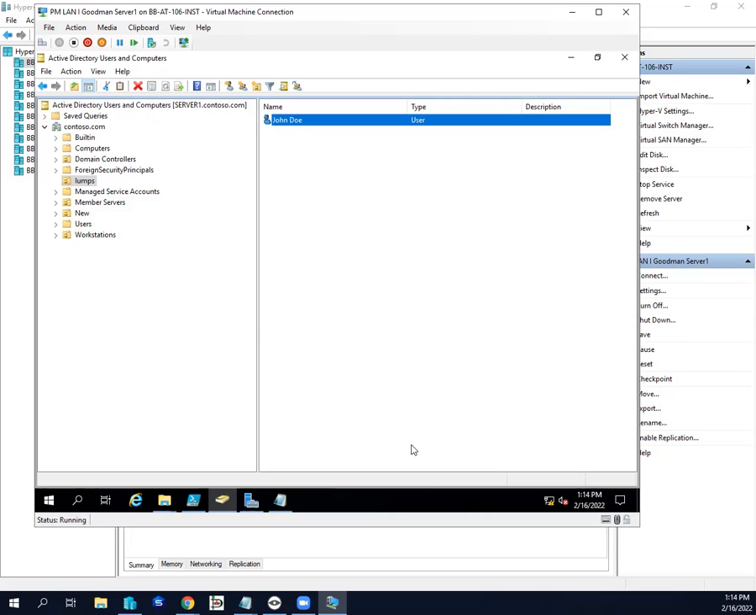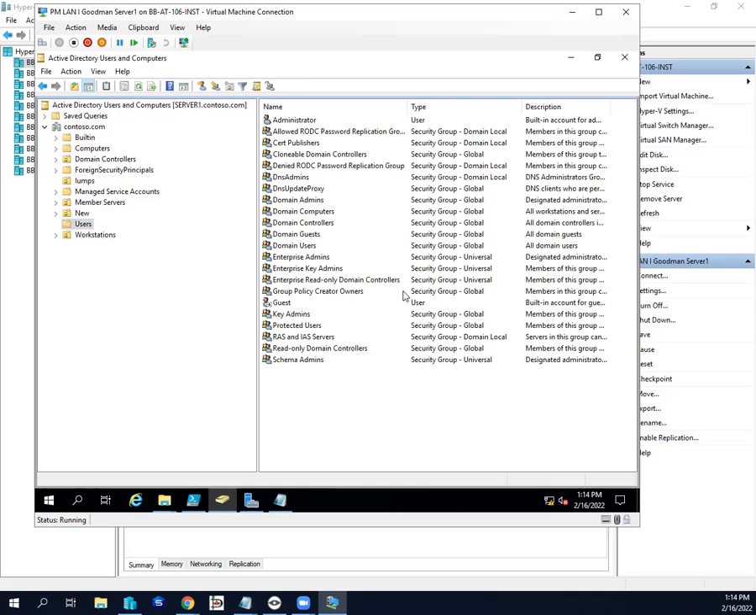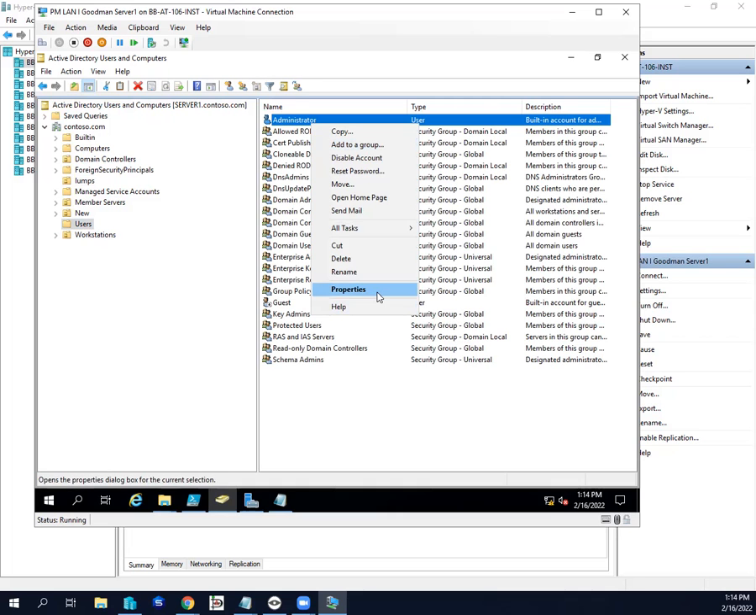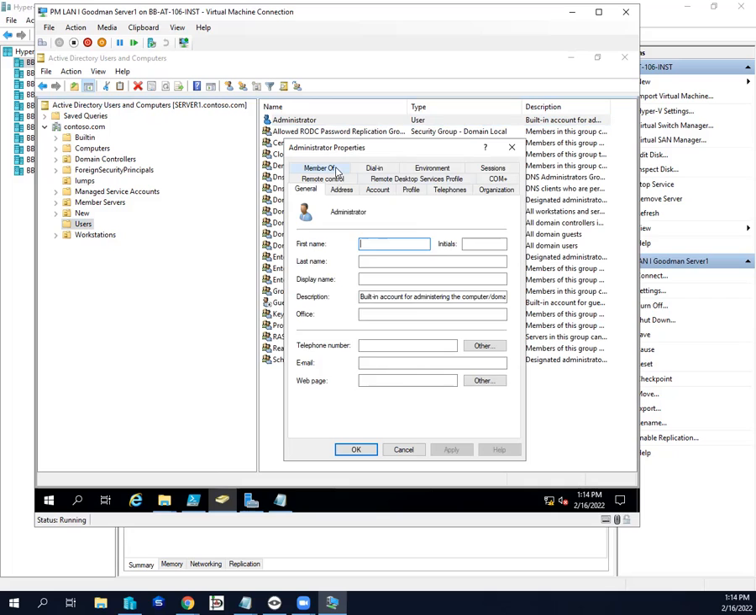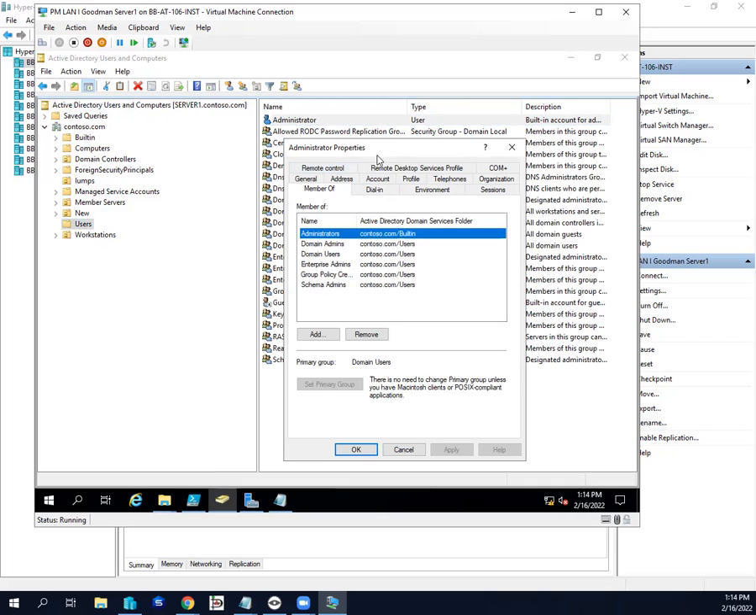Sort of. Let's go look at the administrator account under users. Check out the properties and the members tab. There's likely some other settings in some of those other tabs too that may be slightly different. Check out, he's not just a member of administrators, is he? There's a lot of stuff there. 6 groups.